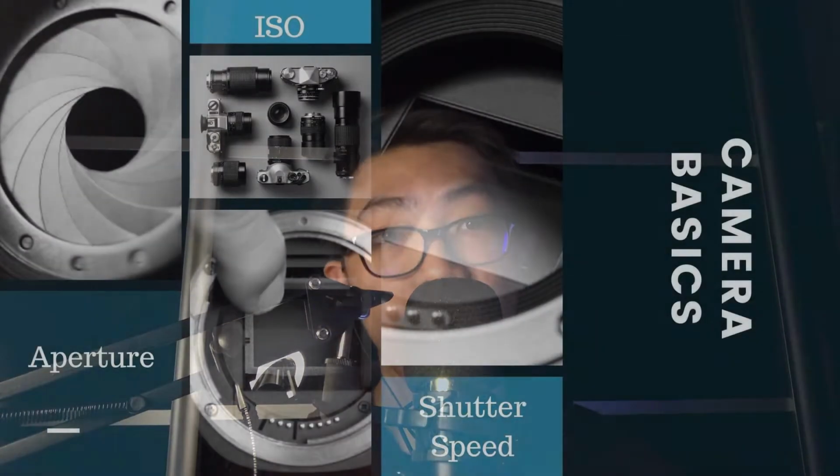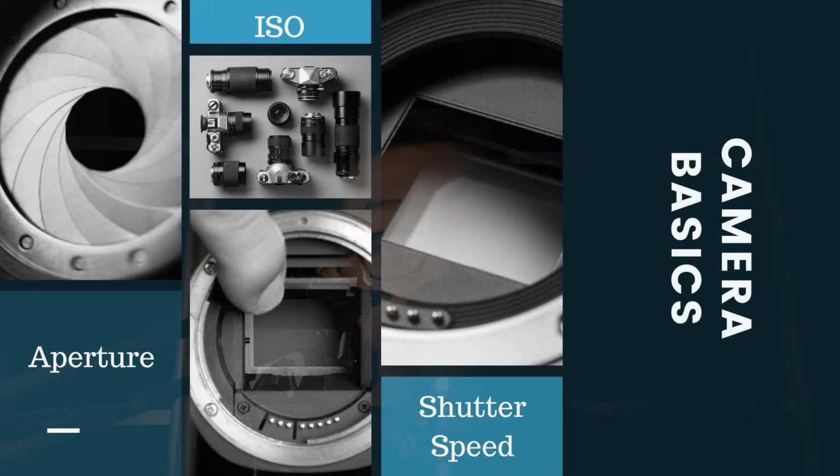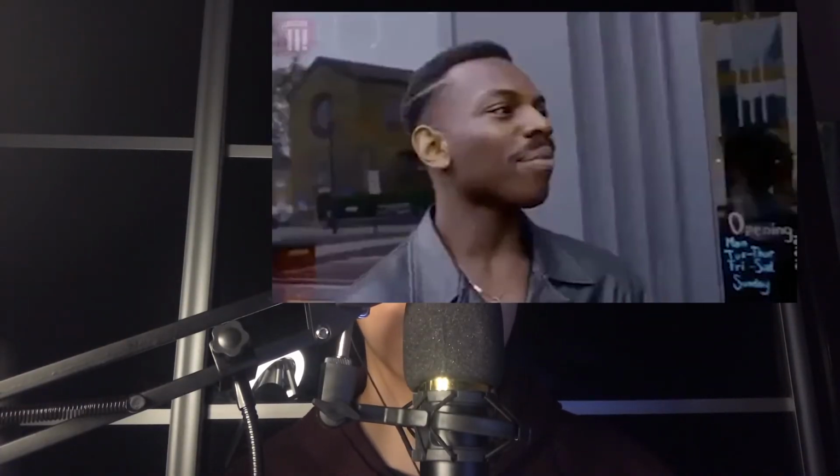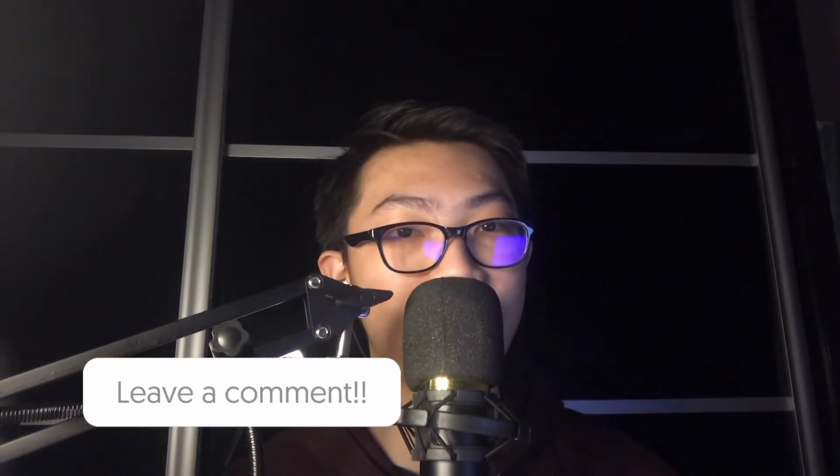The 3 basic photography elements are also known as the exposure triangle. The exposure triangle consists of aperture, shutter speed, and ISO. Now, these functions are all camera functions, so you might ask me, what does it have to do with smartphone photography? Well, one thing that you might not know is this also applies to smartphone cameras. Do you know that? Drop a comment down below to let me know that you're a smart guy.